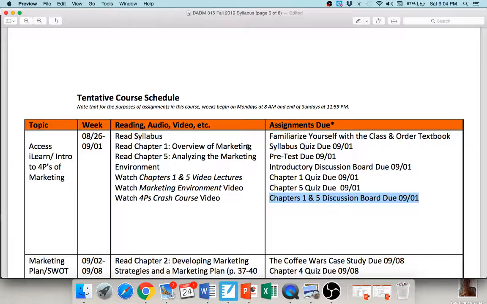For the purposes of our class, the week begins on Monday morning at 8 o'clock, and everything is due, the week ends on Sunday evenings at 11:59 p.m. So make sure that you get everything turned in during that time.